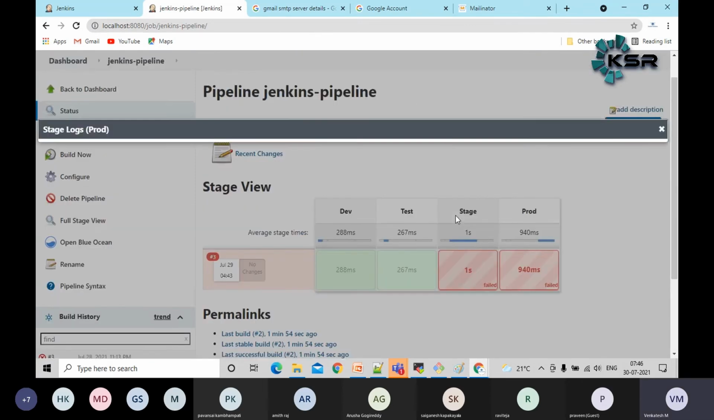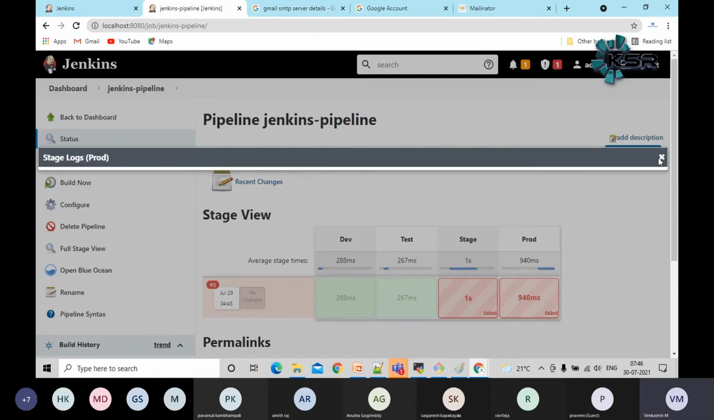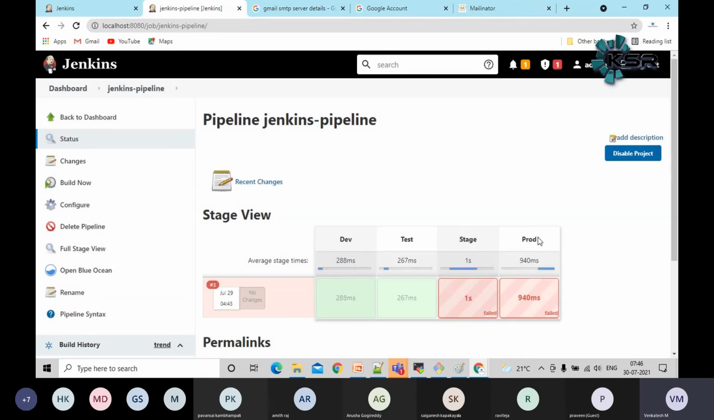As you can see here, it didn't print anything. Why? Because the upstream job failed, so Jenkins won't run this particular production thing one. Just like this, you can enhance this pipeline as per your requirement, guys.